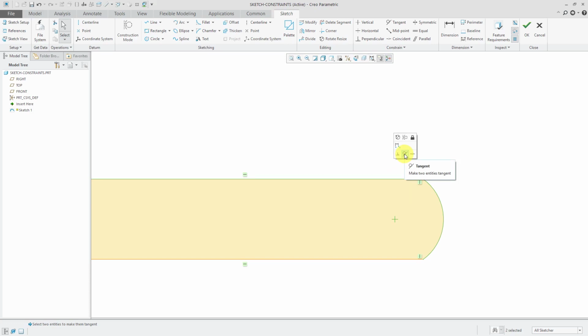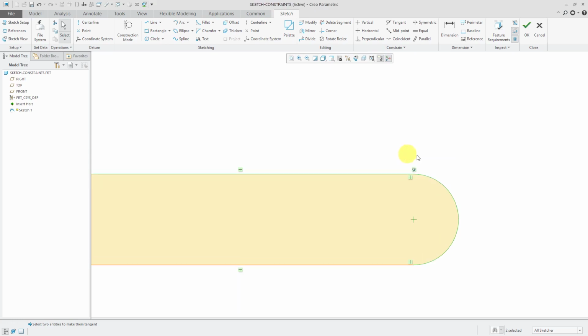And one thing I want to mention is that in Creo Parametric 4.0 and later, in the mini toolbar, it uses these symbols. In Creo Parametric 3.0 and earlier, when you hold down the right mouse button, the word is going to be spelled out for the constraint. Okay, that's good for tangent.